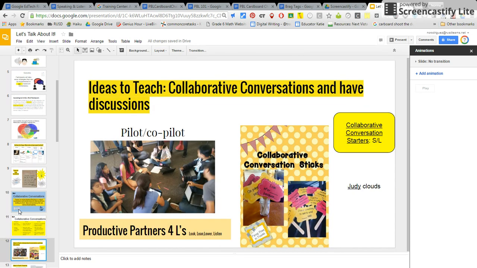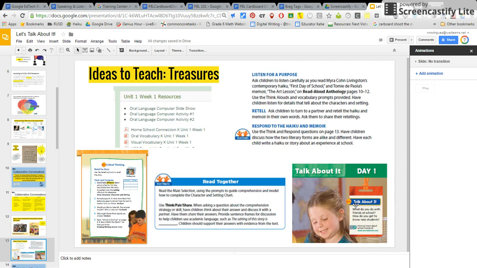An idea to teach collaborative conversations and have discussions, we have Pilot Co-Pilot, which we'll be doing at one of the stations. Predictive partners are the 4 L's: look, lean, lower your voice, and listen. We have collaborative conversation sticks that I have 2 links here for you to use with your students.